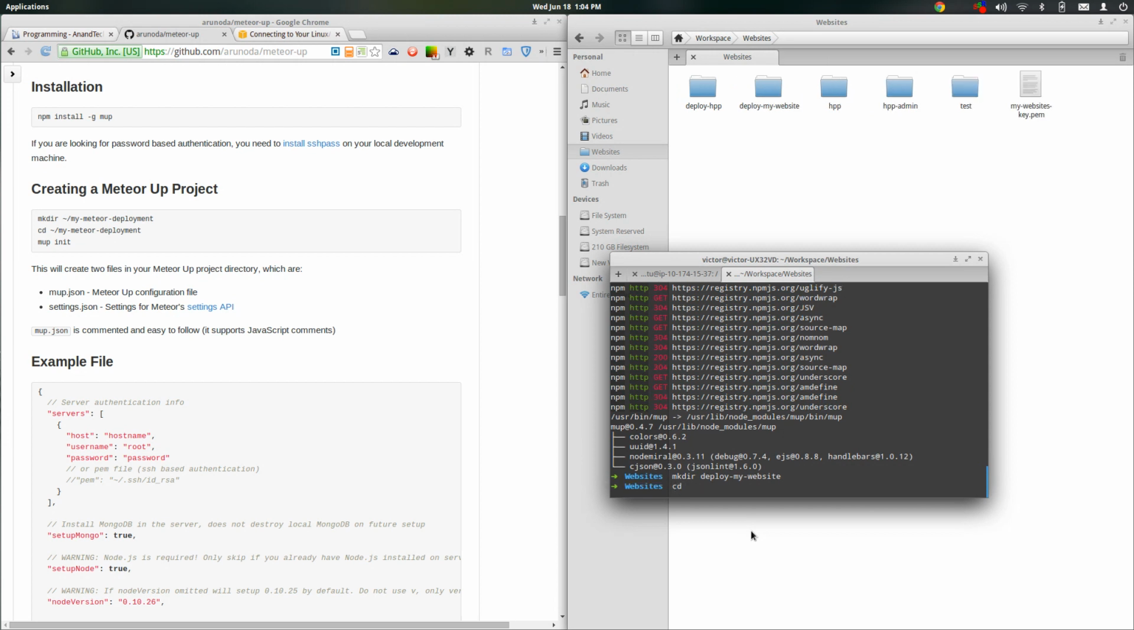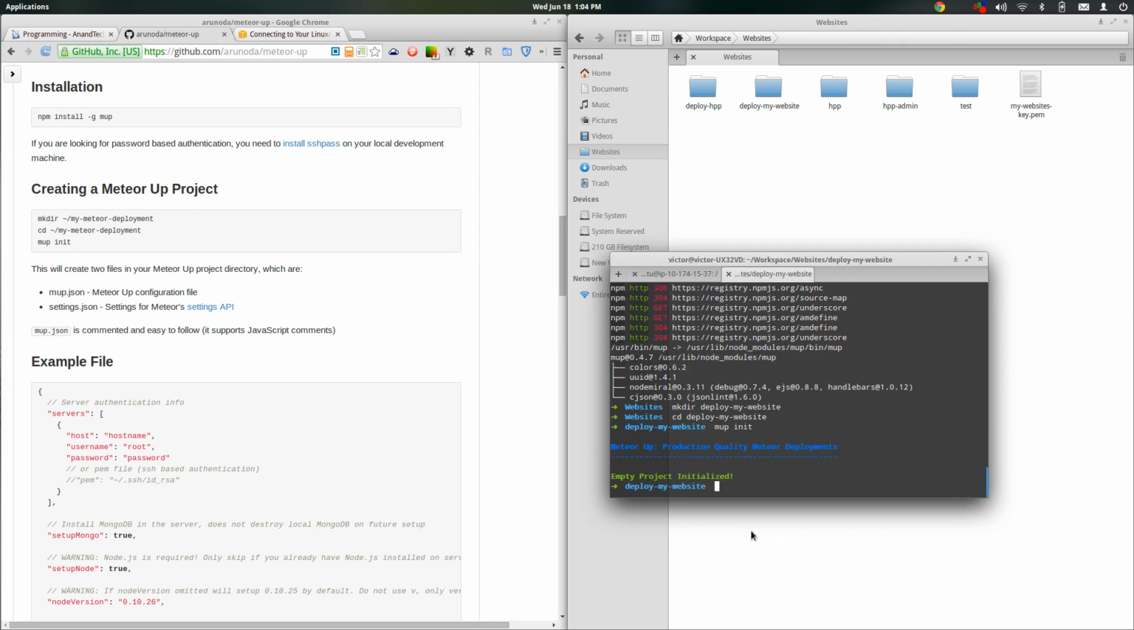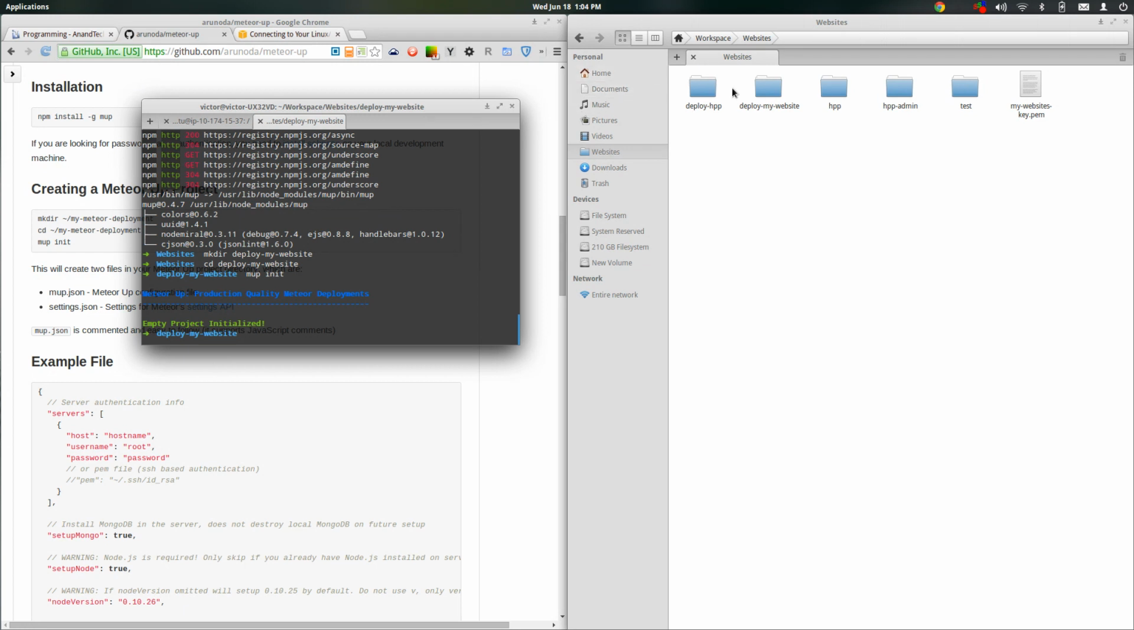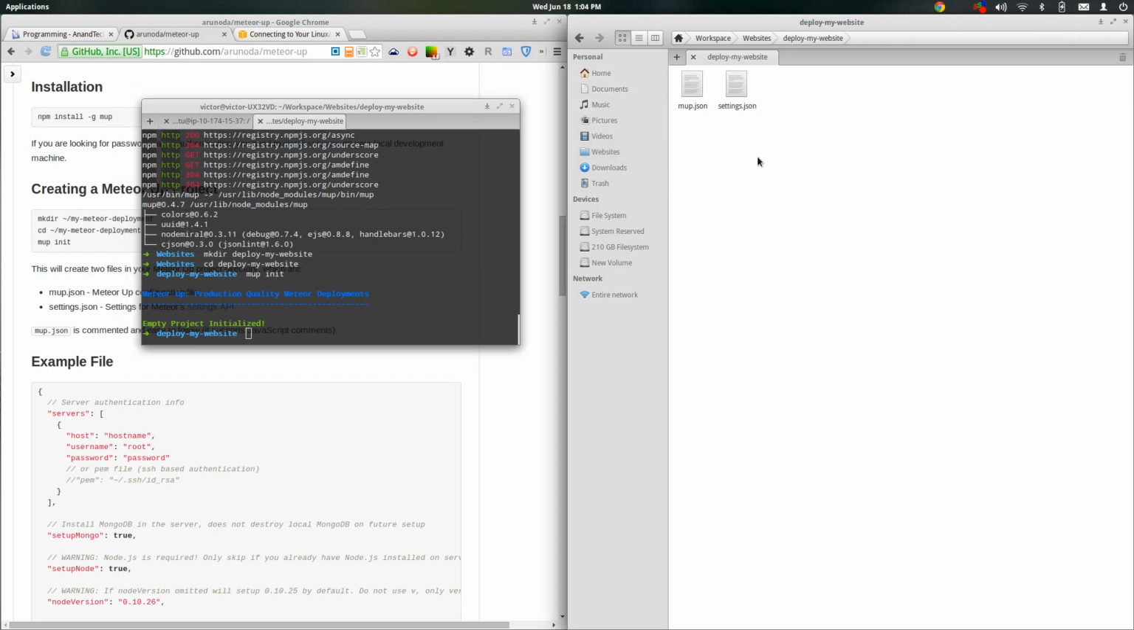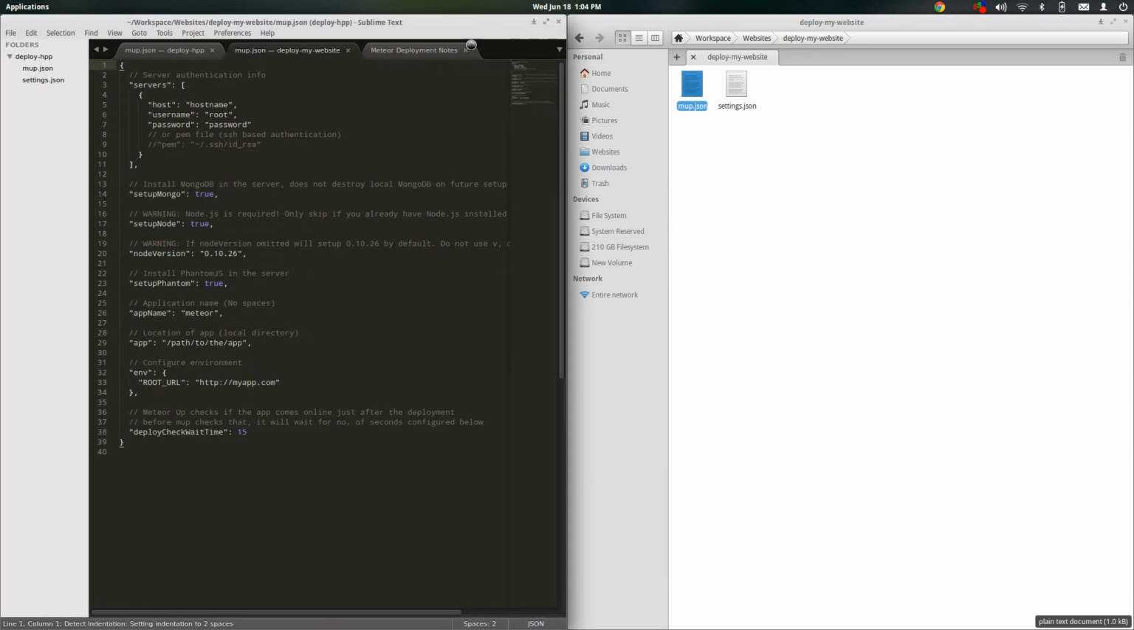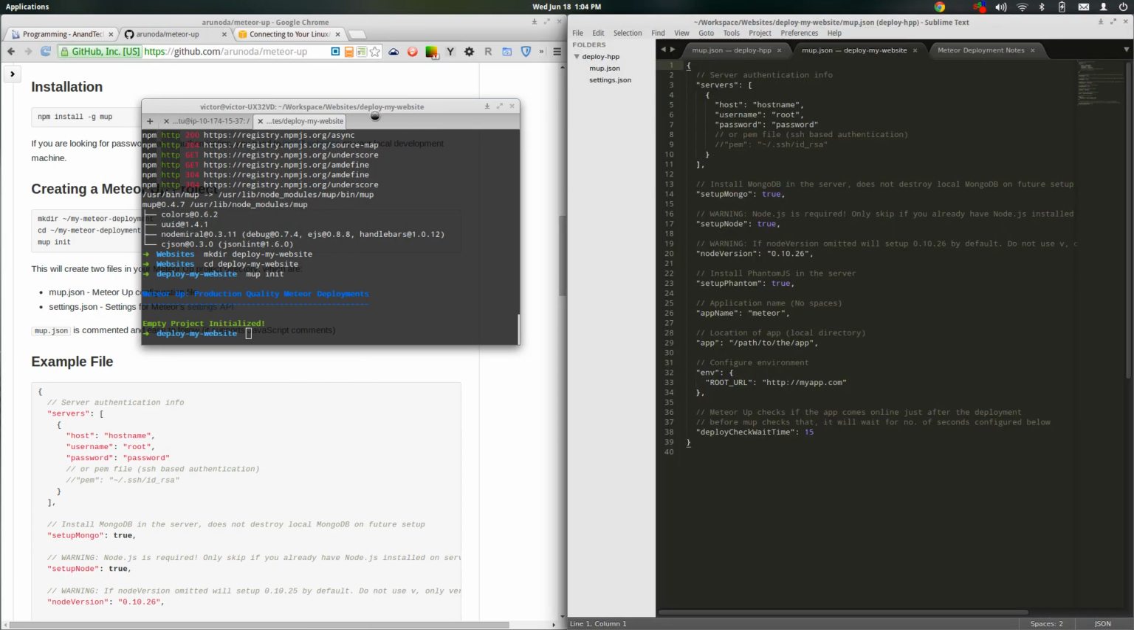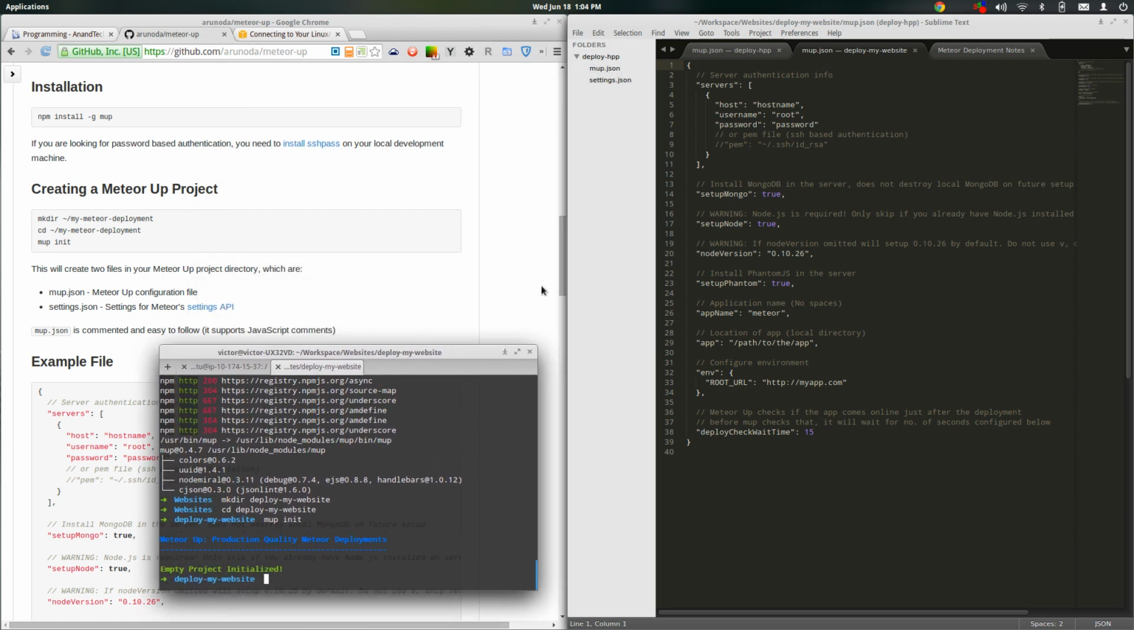Alright, now I'm going to cd into it and do mup init, and that will create two files in this folder. So you want to now open the mup.json file in your text editor. And here you want to edit this file.